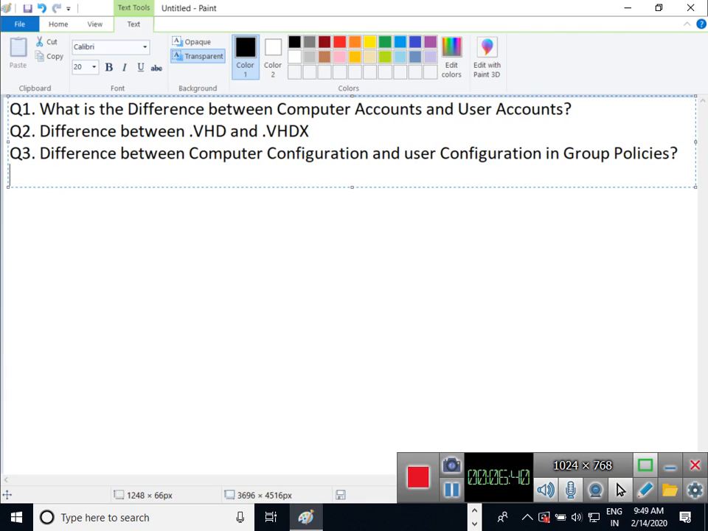Understood? Like if you have 10 client machines, you add all those 10 client machines in the domain. So all 10 client machines have 10 computer accounts created. Every client machine automatically has one computer account created. So we have 10 computer accounts. Now I want to apply some policy on those 10 computer accounts. So what I do, I just create one OU, add all those computer accounts in my OU and apply the policy. Simple.